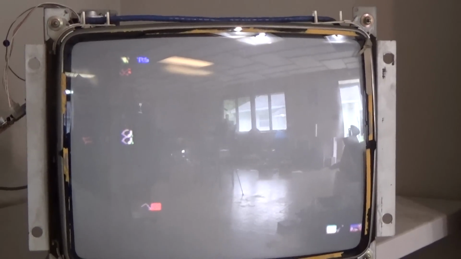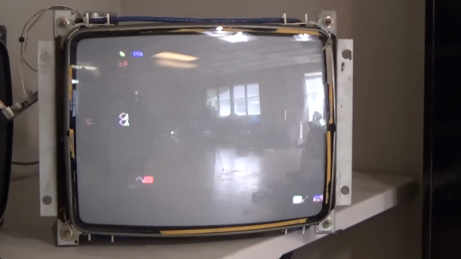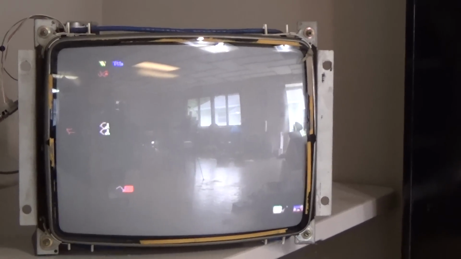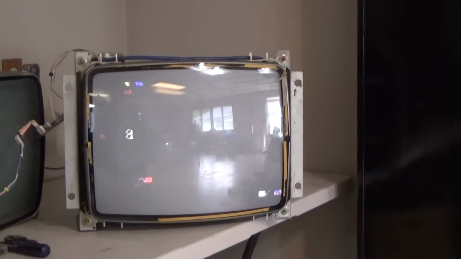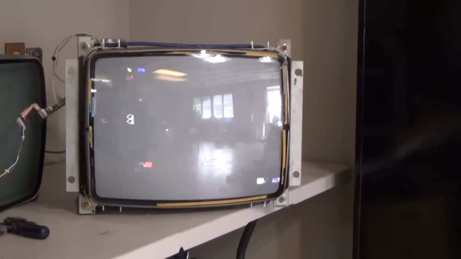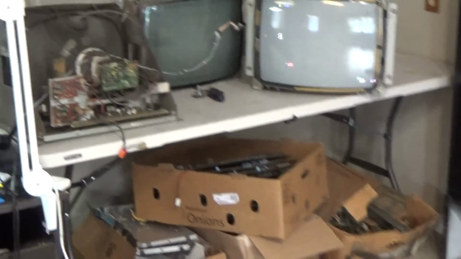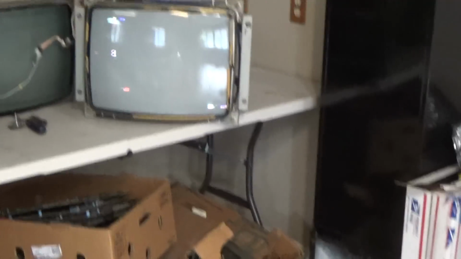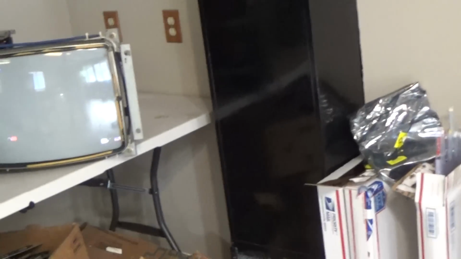Okay, it's switched on. And I don't know if you can see that or not. It's just got some random garbage going on. There's nothing going on there at all. So, what I think I'll do is I'll put this up on the stand.